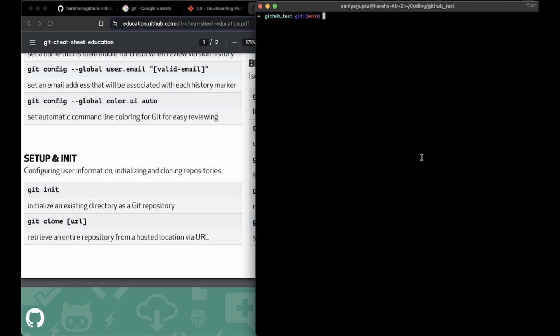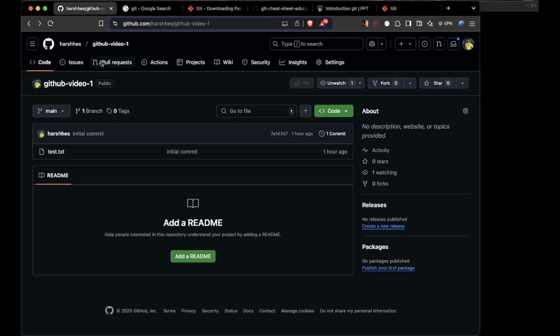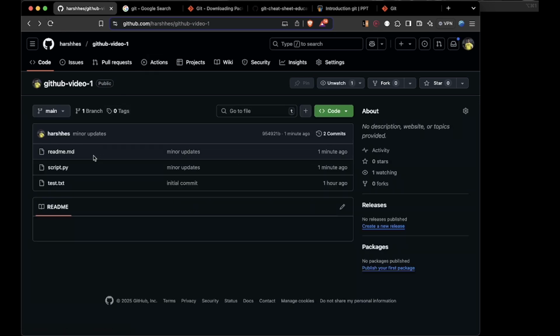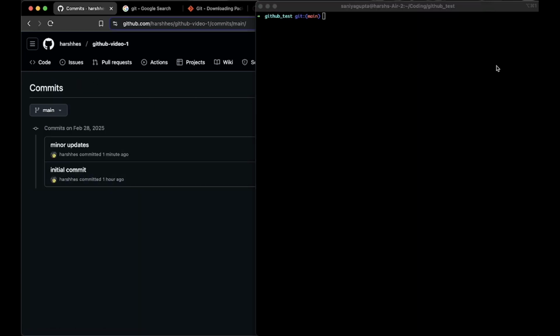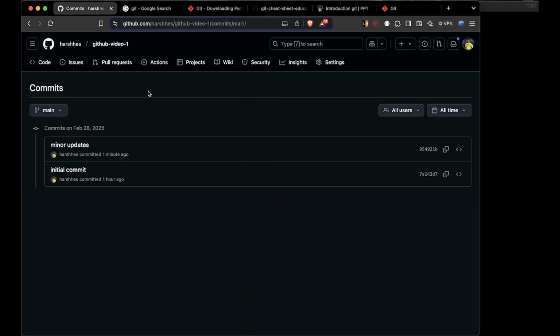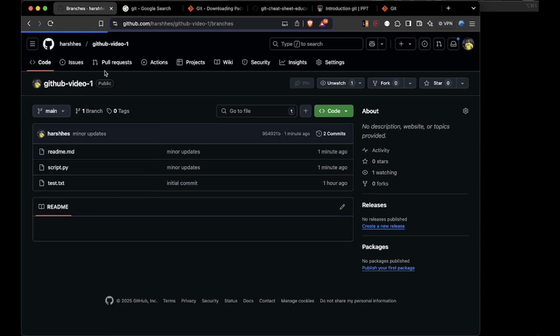So let's check out if our edits are available or not. Just do a refresh and you'll be able to see the new files. All the things are committed and you can also see the commit history from here. This is the same as you see here. And you will also be able to see that we have not yet pushed our branch. That is why we cannot see the other branch.